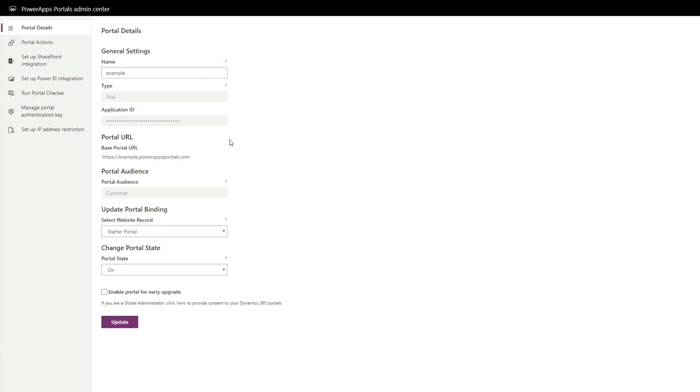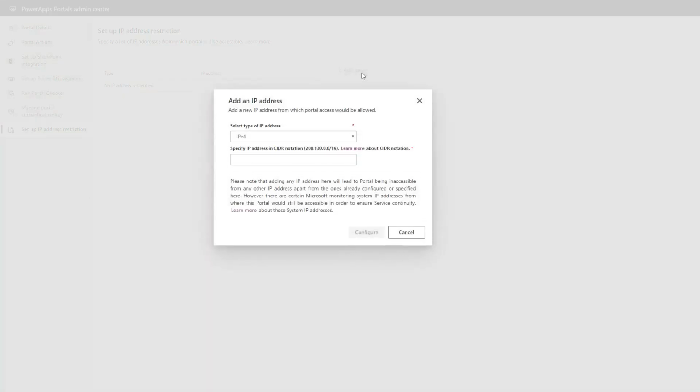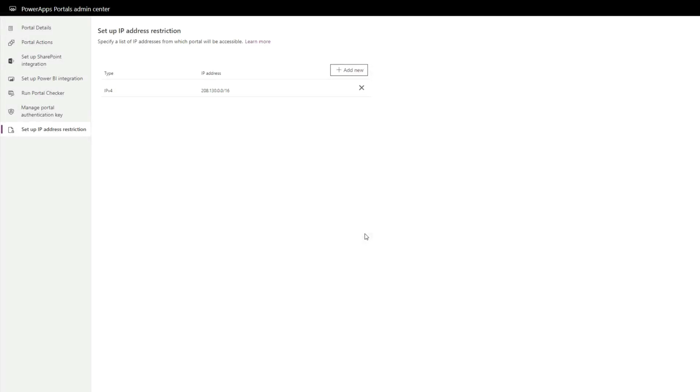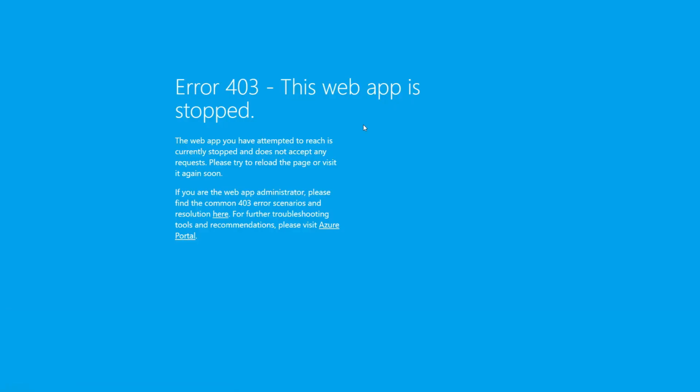In the PowerApps Portals Admin Center, you'll find a page called Setup IP Address Restriction. Here, you have the ability to add IP addresses. IP addresses are specified using CIDR notation. This allows you to specify a range of approved addresses if you wish. Once configured with at least one entry, any traffic coming from an IP address not in the list will receive a 403 error, with the exception of some traffic coming from Microsoft's monitoring services.